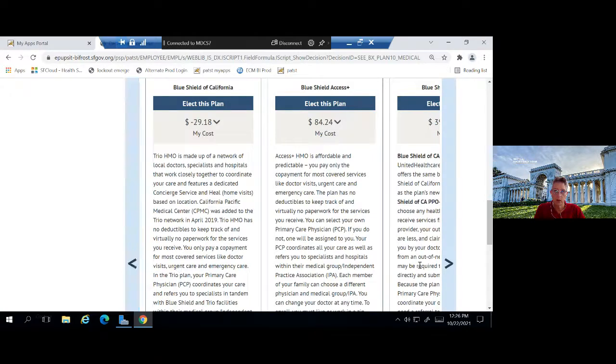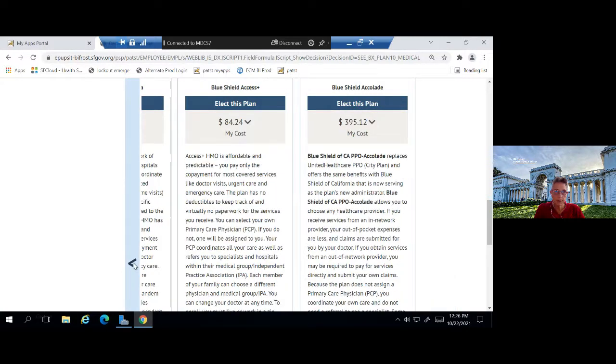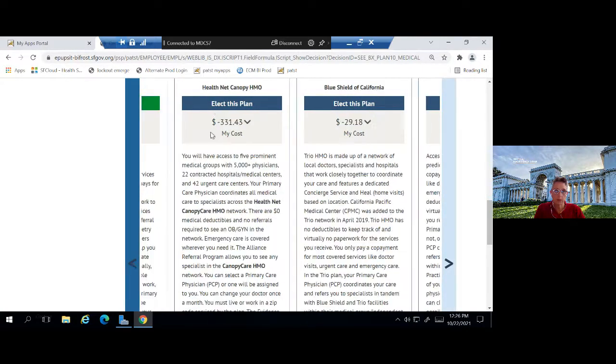If you decide there's a different plan you want to enroll in, you're able to do that by clicking on the blue button that says elect this plan. And now it shows that this is my currently elected plan.